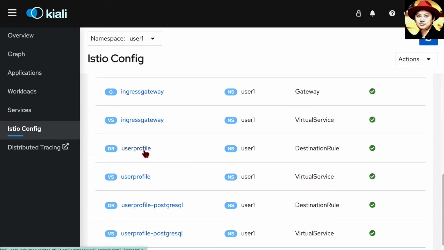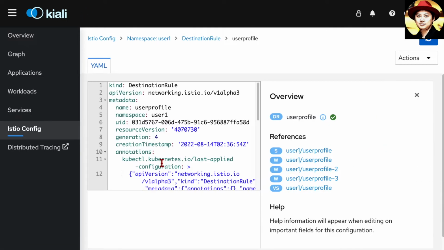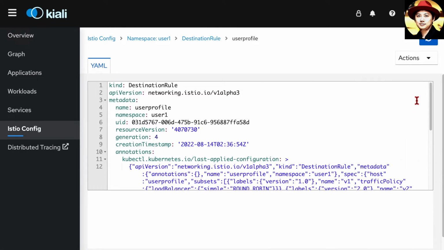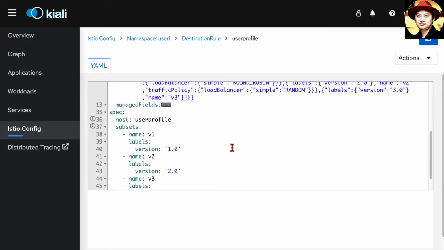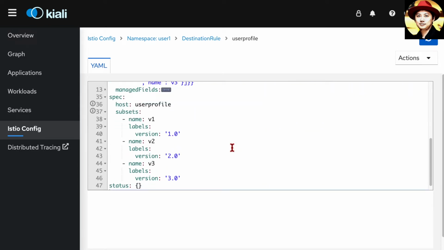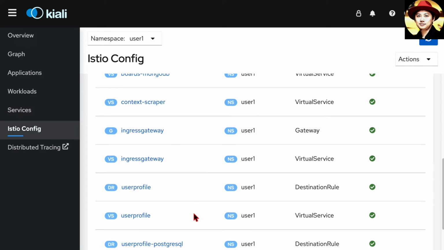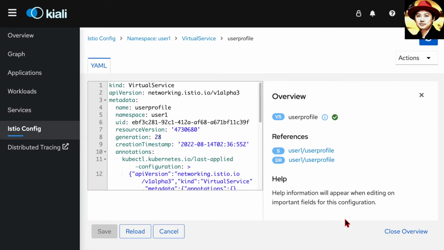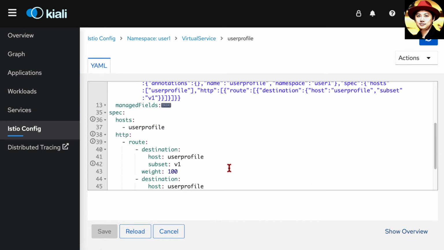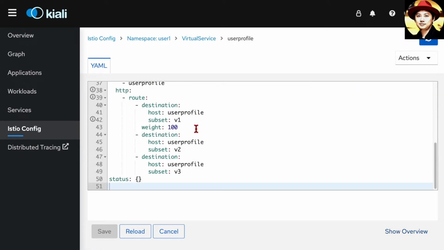Let's take a look at the destination rule of user profile. In this example, it has three versions of user profile being configured: version 1, version 2, and version 3. Let's look at the virtual service of user profile. The traffic is routing to version 1, 100%.